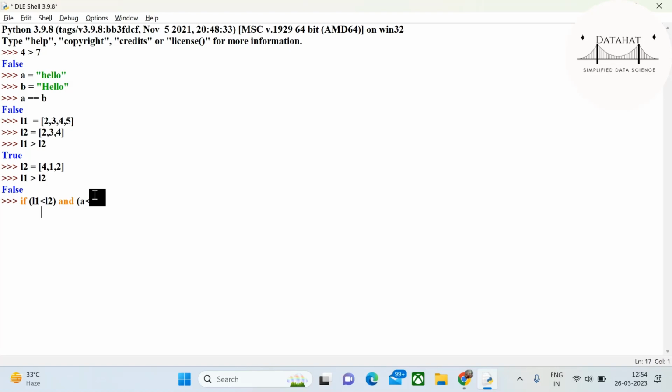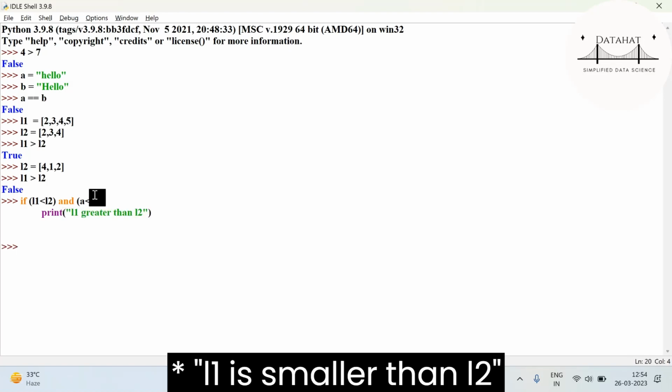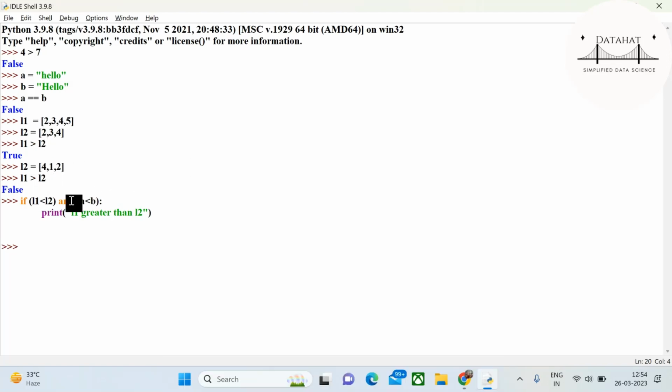If L1 less than L2 and A less than B, then print L1 greater than L2. Wait a second, this L1 is less than L2. What happened here? L1 is less than L2, this is true. A is less than B, this is false. So you see this expression was true and this is false, therefore we did not print anything. This whole condition evaluated to false.